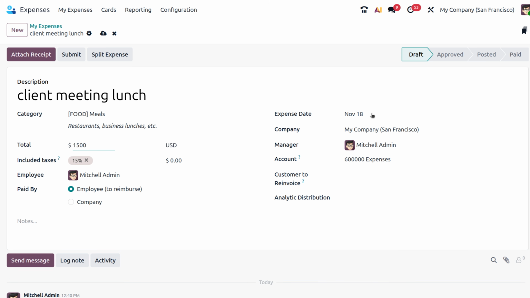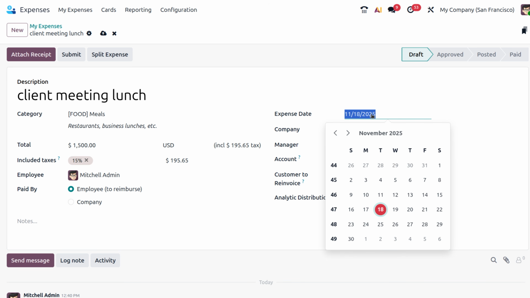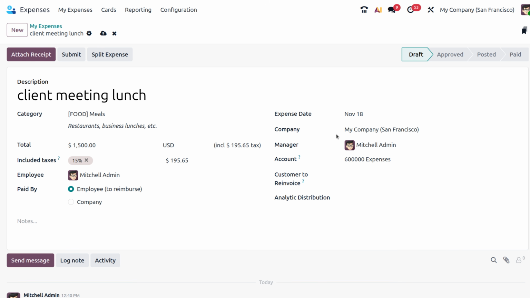And there we have the expense date. Once we click on the expense date, you can simply specify which date this expense happened. So let me provide this as today itself. And there we have the company, the manager. You need to provide a manager from here itself who needs to approve this expense. So here it is basically Michelle admin. I'm not going to change this.